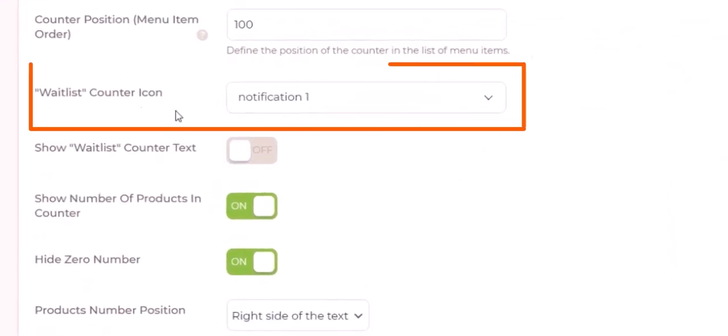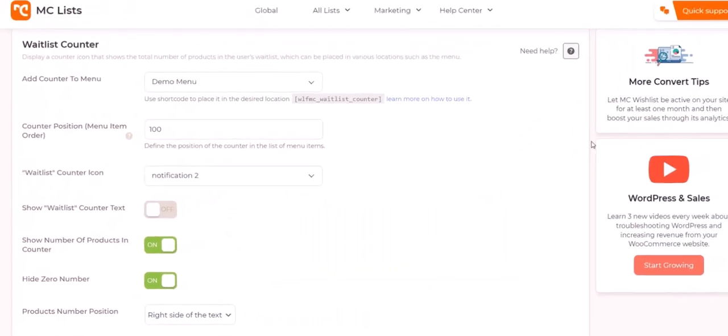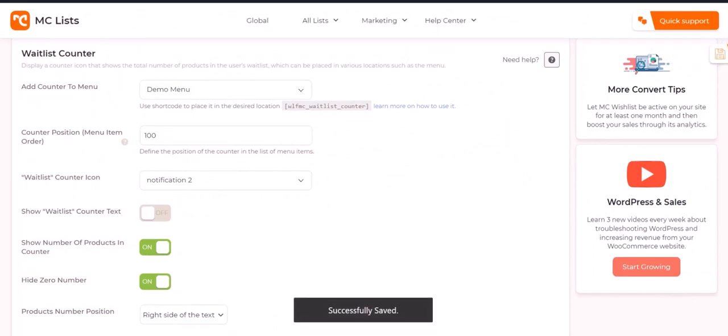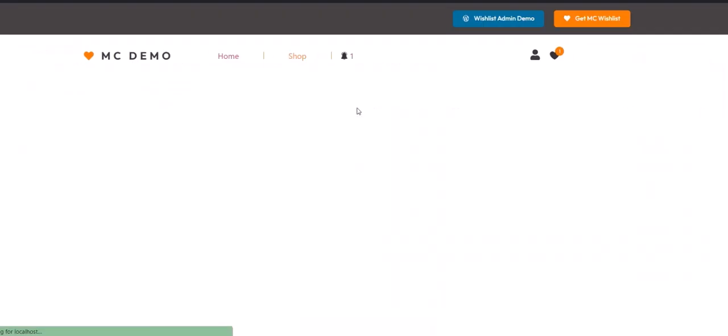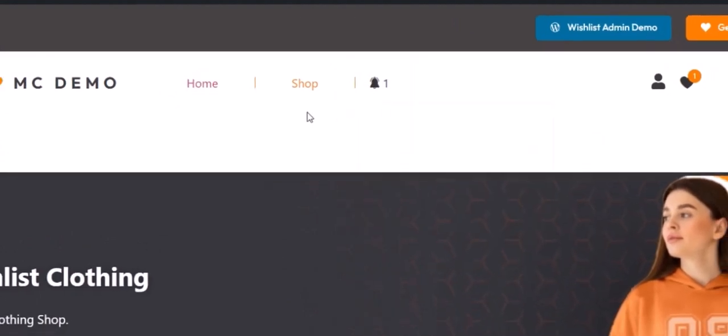From this section, I can also change the icon of the counter. I choose the notification icon. Save the settings, go to the product page and refresh it. As you can see, the icon has changed.